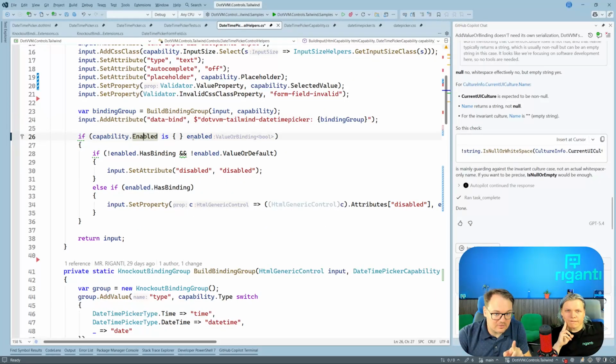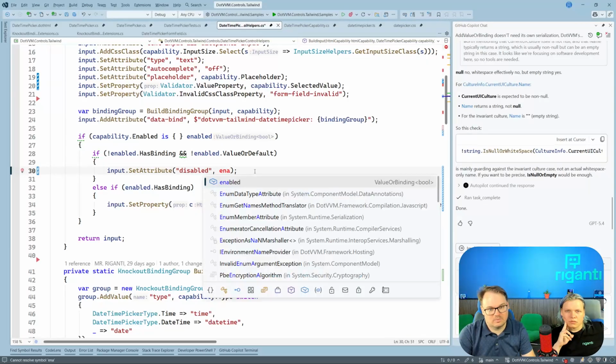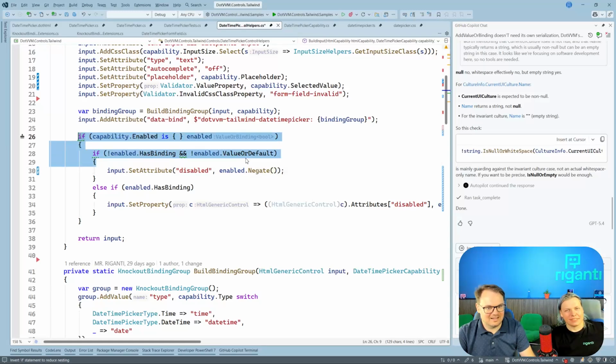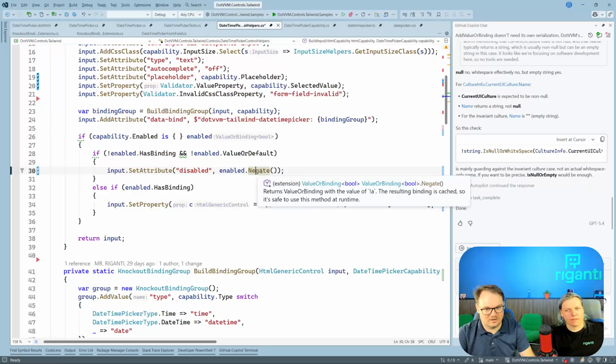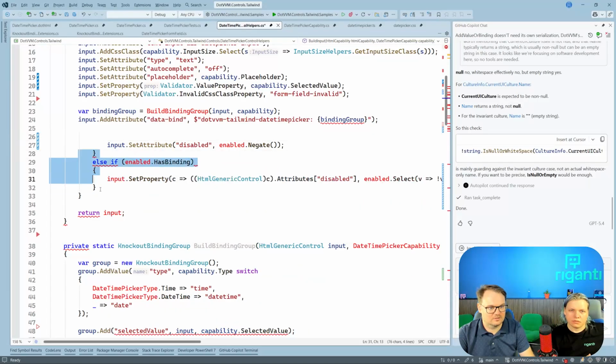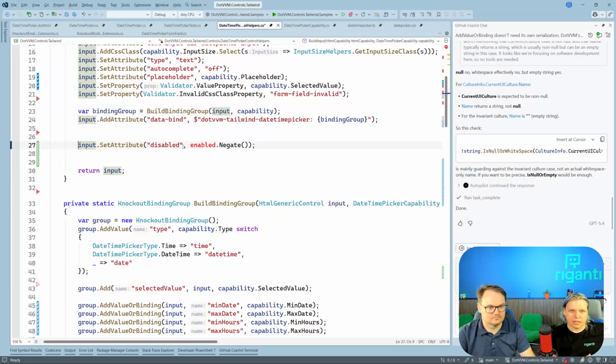This is also interesting because this is another case where it's unnecessarily complicated. We can just use input set attribute disabled and put here enabled, which is a value or binding of boolean, but we need to switch the logic, and there is a nice function called negate, which will do exactly that. And again, it should be an extension method, so if I call it on null, it will propagate to null. And I don't need any of those actually. Yeah, and a lot simpler code.